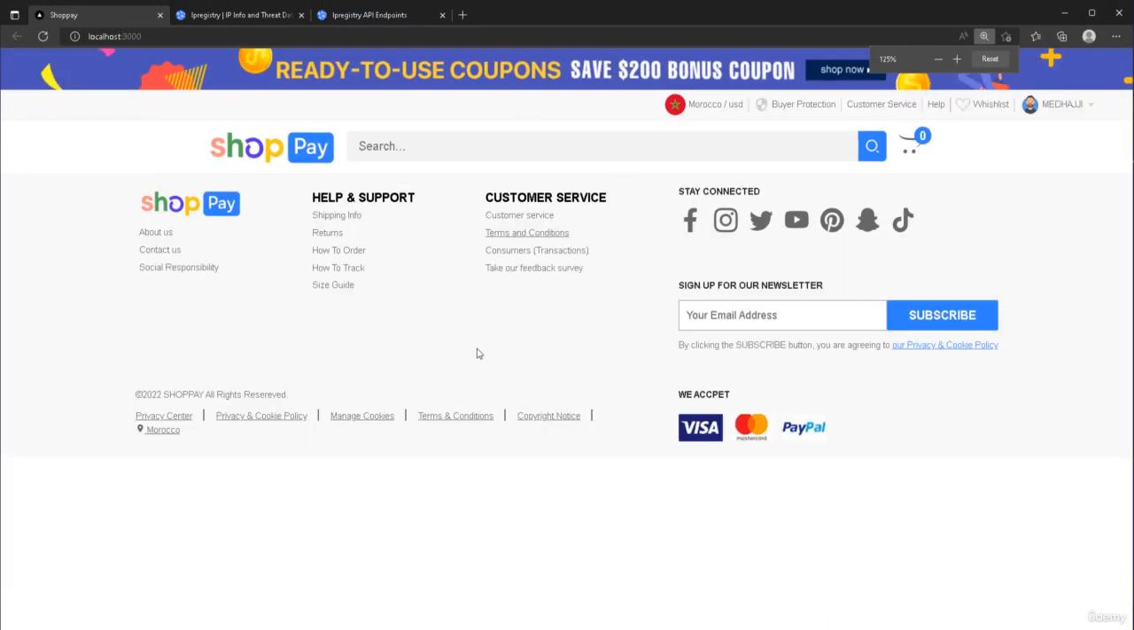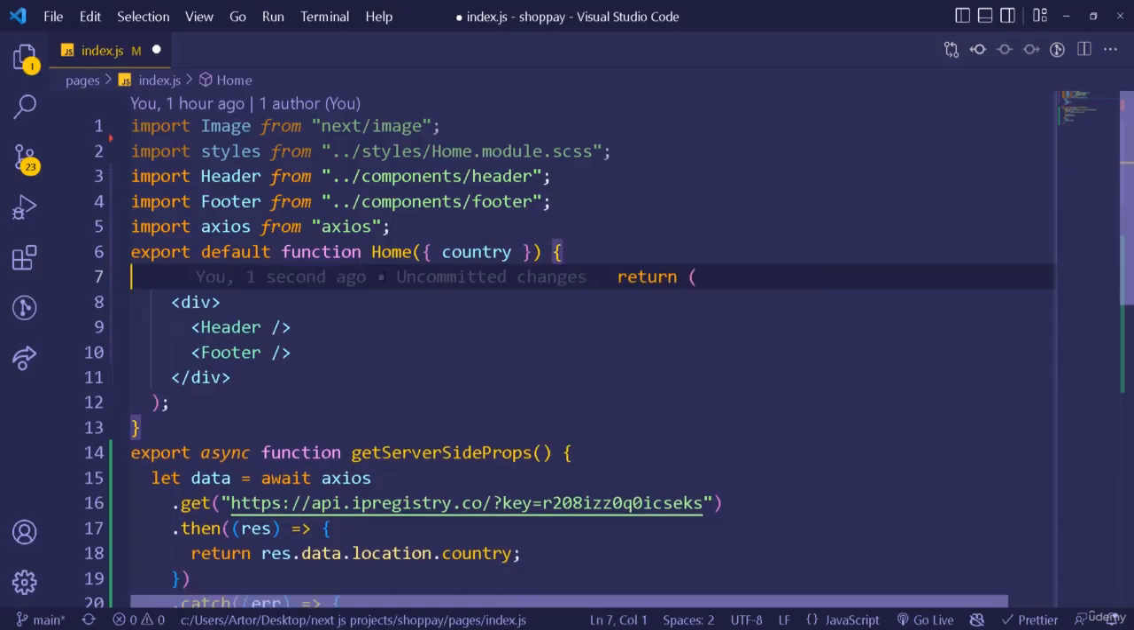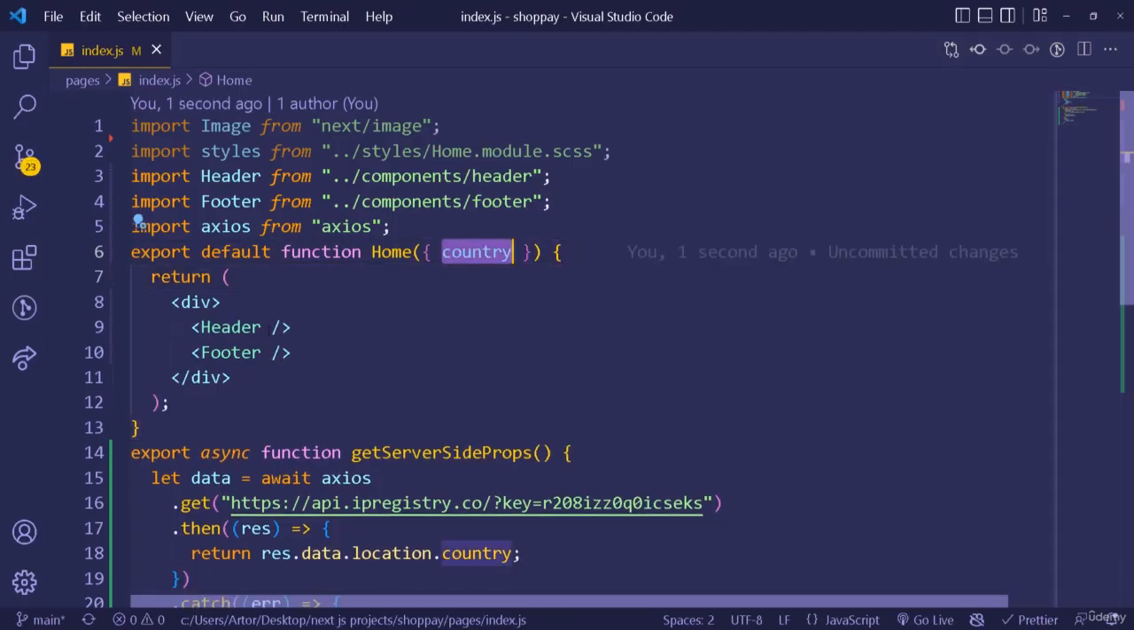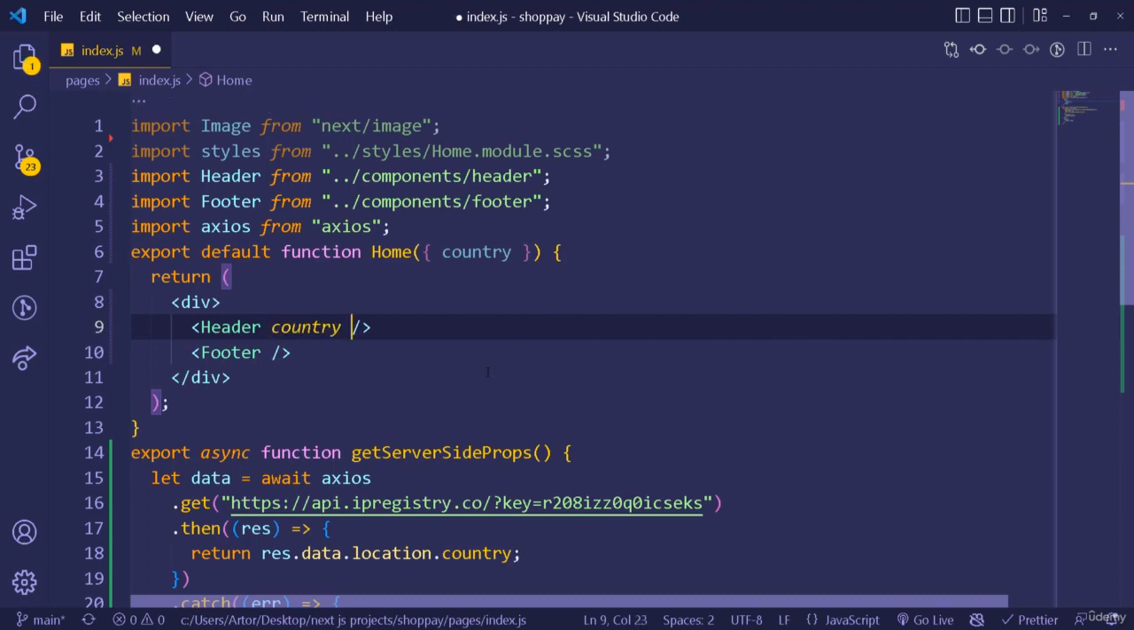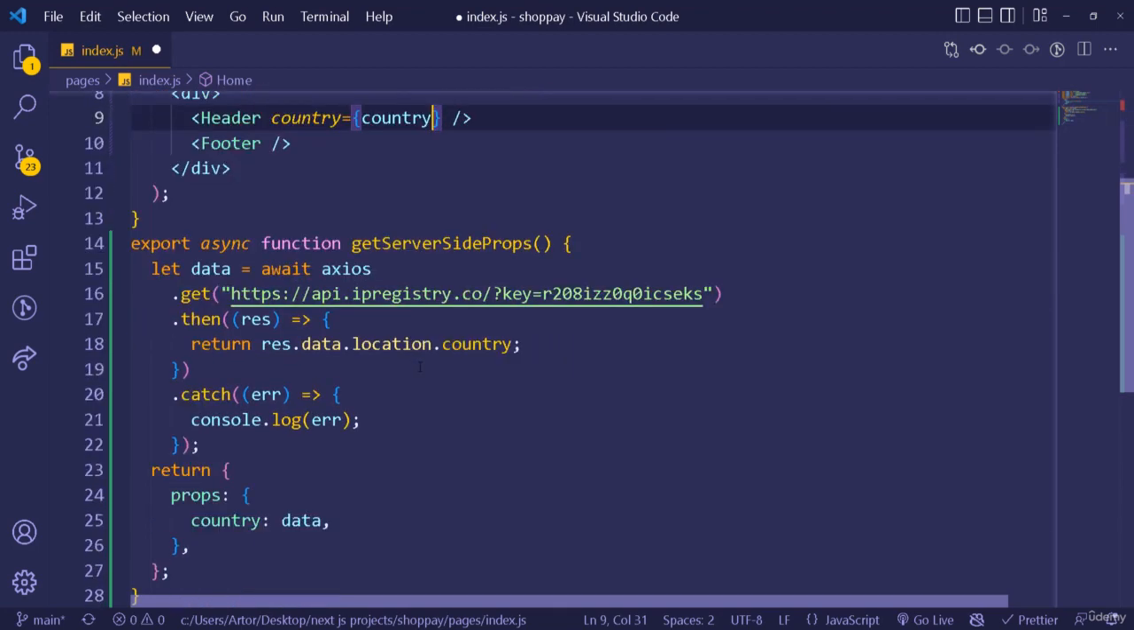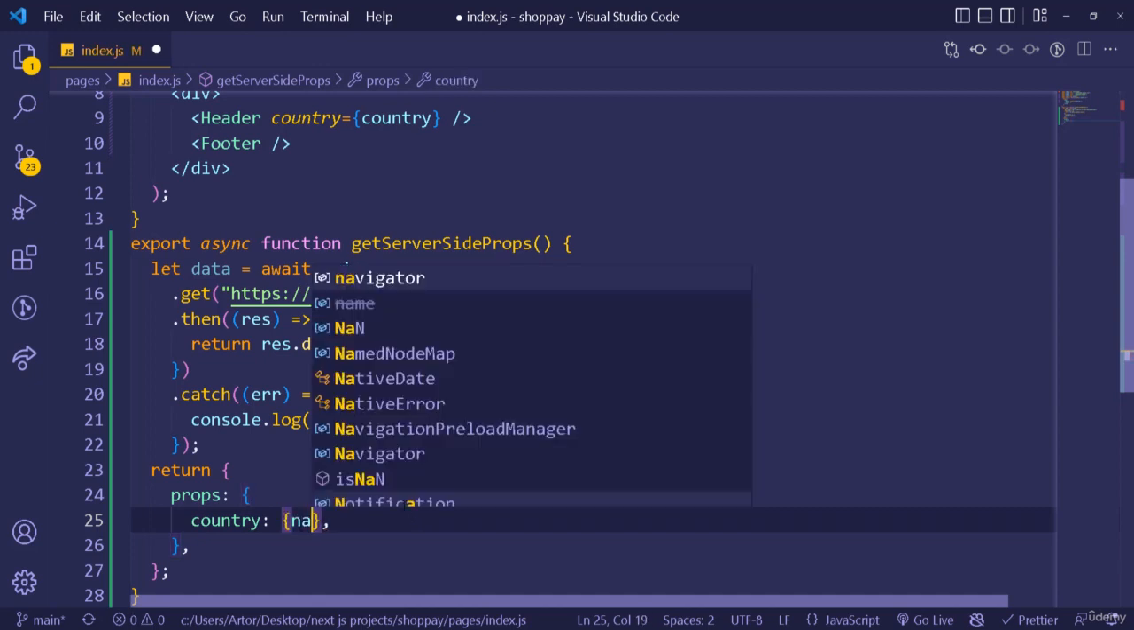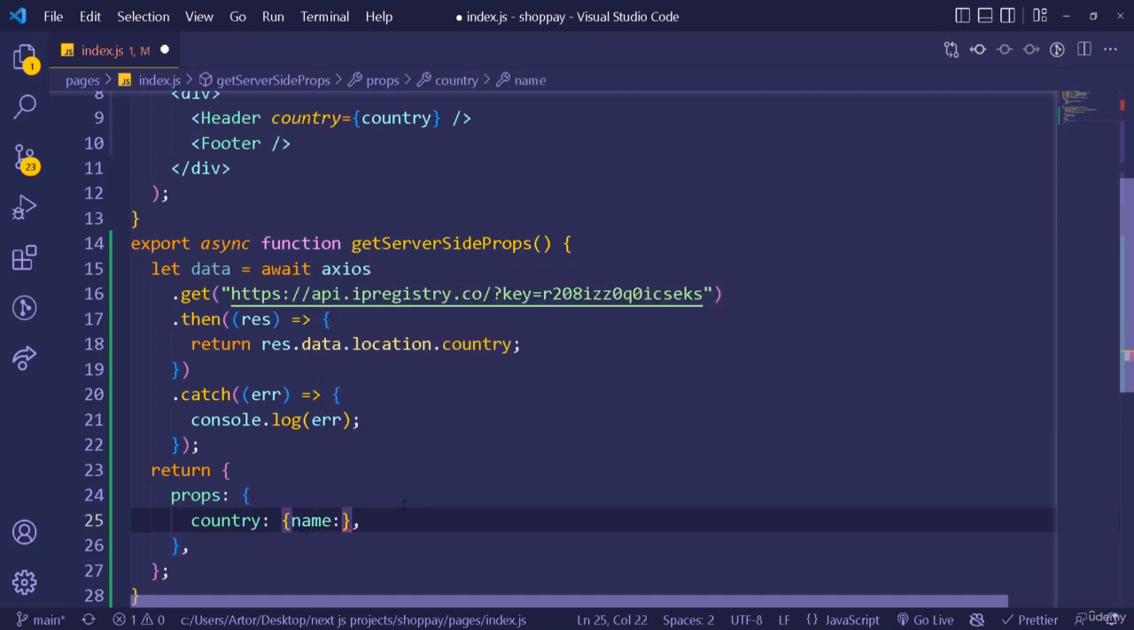So we actually need to pass them just to the header and footer right now. So let's remove this console log from here, and we can take this country and pass it to the header. Or you can actually pass only the data that you need, but we're just going to pass the whole country. Or, let me just show you what I can do. We can do the name of the country, which is going to be the data.name.